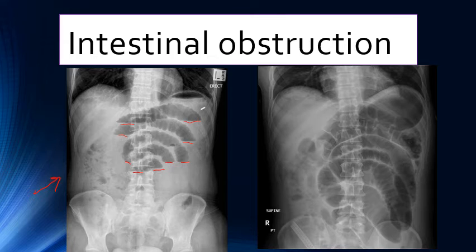Normally we have multiple air fluid level appearance. Normally we have three. One is the gastric gas bubble, which may form one air fluid level, and also we can see another one here in the duodenum, but it does not appear in this image.